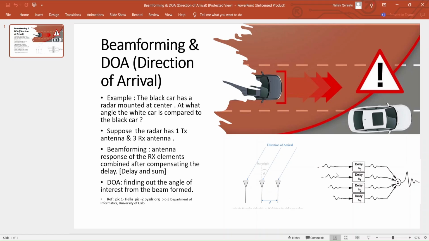So what is beamforming? Beamforming is just that we need to account for all these time delays. So we'll apply some weights on these receive antennas, and sum it, and then we'll have an output. From the output, we will calculate the angle of this white vehicle, which is called DOA. These two terms, beamforming and DOA, direction of arrival, we always talk about at the same time, because beamforming is just applying the weights, and then from there you have to calculate the angle of interest. Okay, so let's get started in Jupyter Notebook.